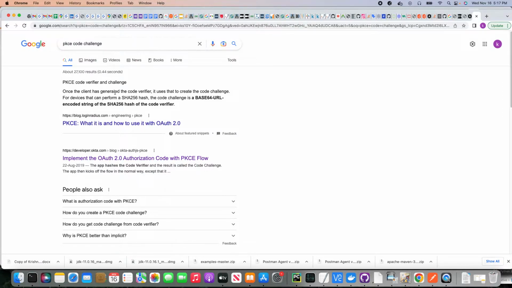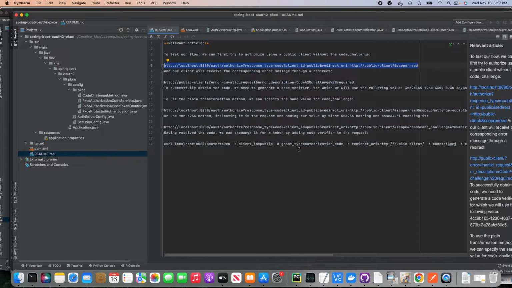So once the client has the previous code verifier, which is generated using those particular alphabets and special characters, it uses that to create a code challenge. Basically, it is doing a SHA-256 hash of that particular code verifier string, and then it is doing a base64 URL encoding of that hash. So as simple as that. So it is performing that, and it is sending it to the server, the OAuth server.